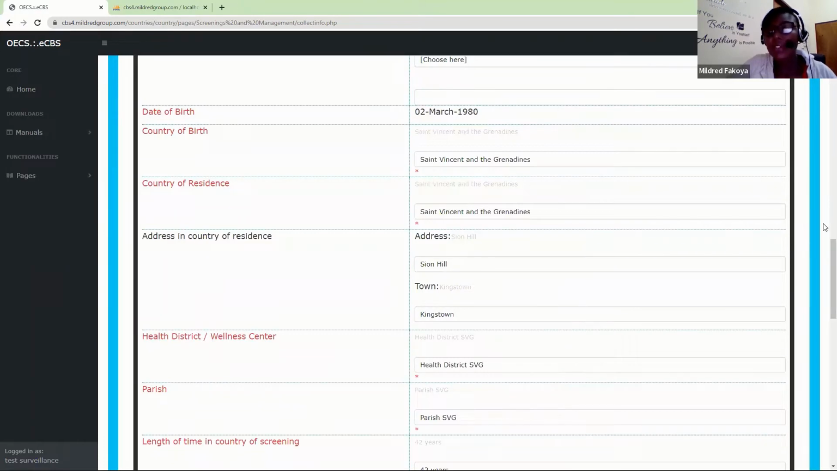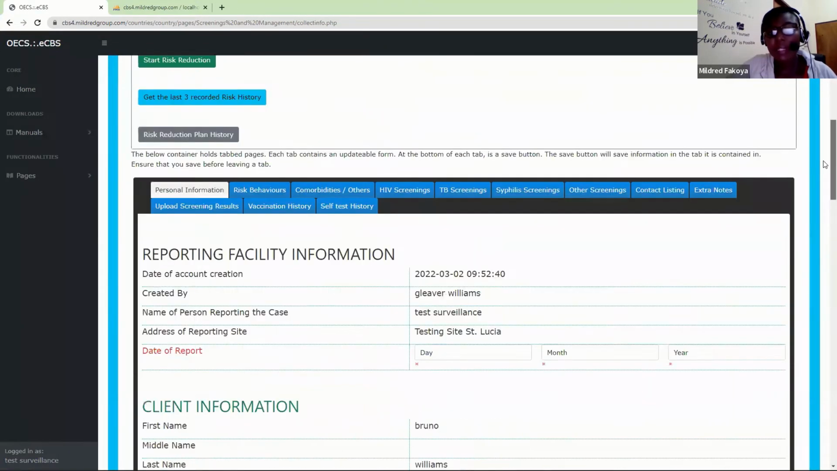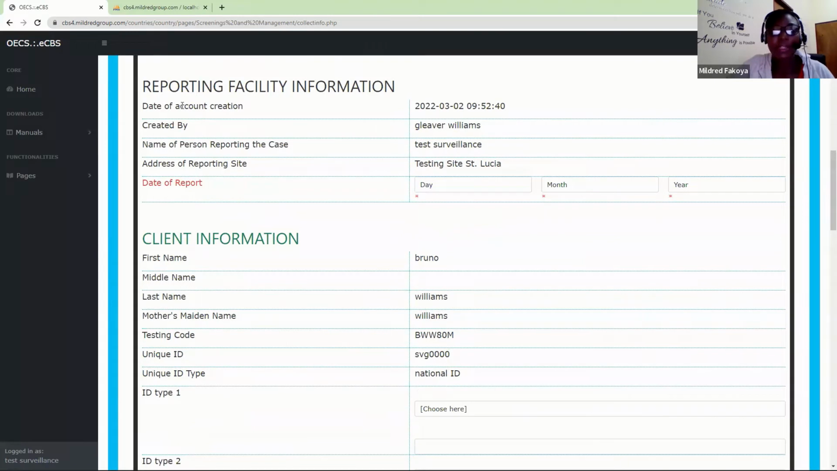So let's go through all the context of the personal information form. The date the account was created is time-stamped automatically. The person who created this client's account, the name of the person who is reporting the case, which is the person who is currently logged in, the address of the site, which is the site assigned to the person who is currently logged in. The date of report is the date that you're filling this form, either your current date, and for past record will be the date on that record.